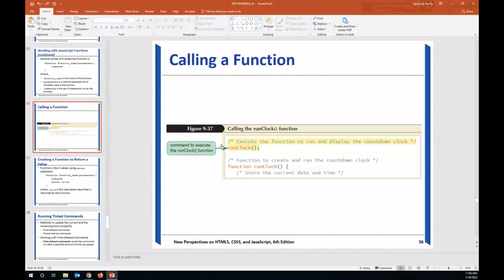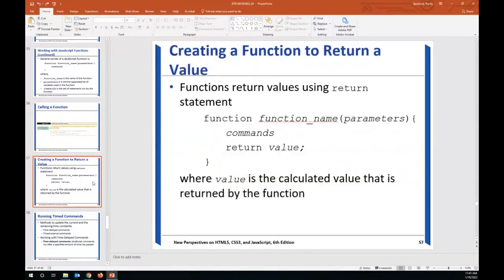So we see here, this is calling the runClock function. They've given us code here, so it executes the function to run and display the countdown clock. So we call runClock, and that calls this function. Okay, so the function here, we have function runClock, and then underneath these comments we'll have commands. They didn't give us the commands here in this screenshot.